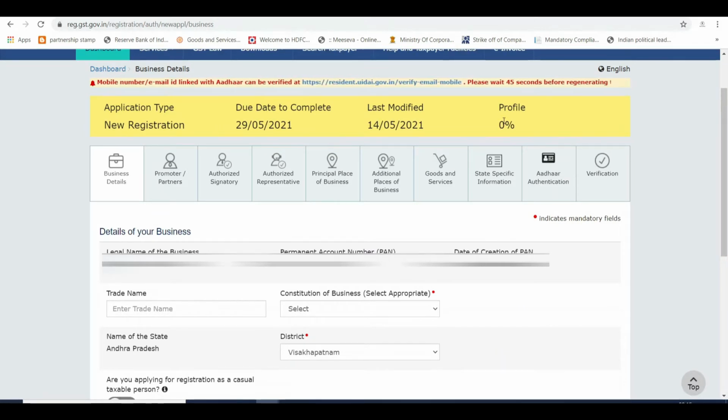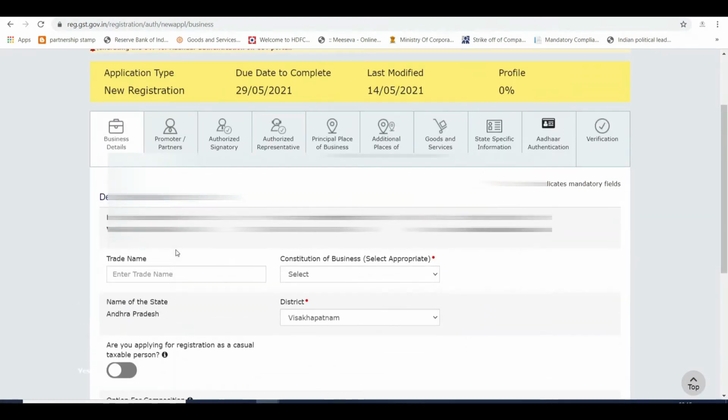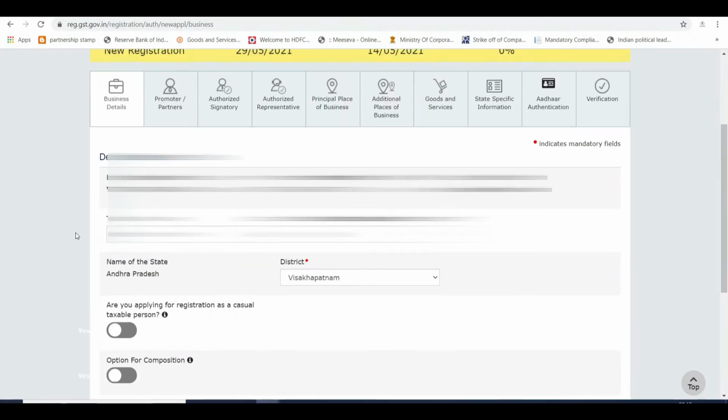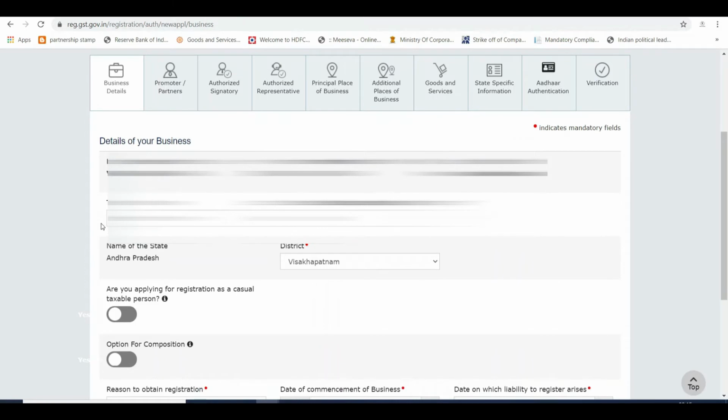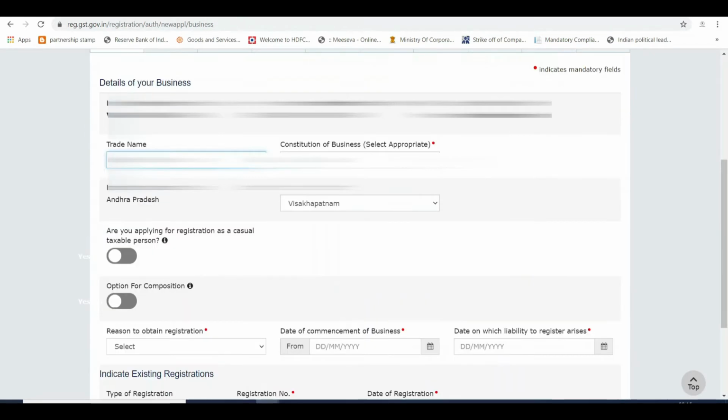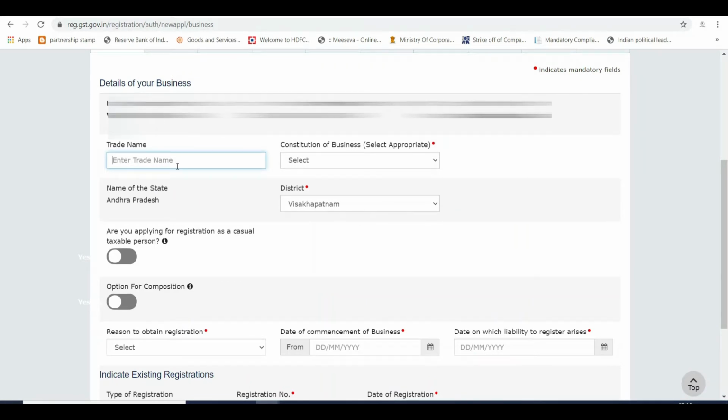When you enter this application, the status of the profile is 0%. After filling all these tabs in the application, your profile will be updated to 100%, which will be seen in due course of time. Starting with the first tab, that is the business details. Here the legal name of the business and the PAN number would be automatically filled.